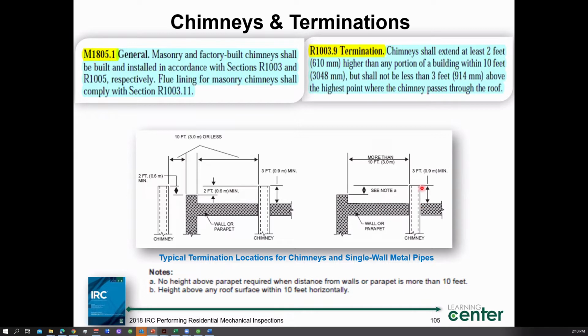And then I say to myself, when I come up 3 feet, I have to measure over horizontally. If I'm more than 10 feet away from any kind of roof or building or wall, I could leave it there as long as I don't have any obstructions within 10 feet on that horizontal plane. All right. Where does the 2 feet come in? I'll show you where the 2 feet comes in. Here's where it comes in.